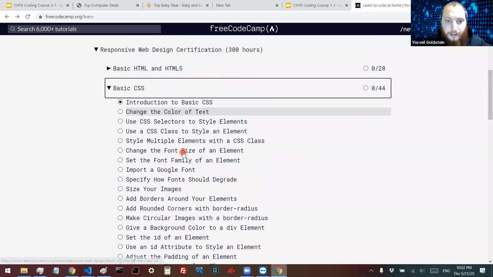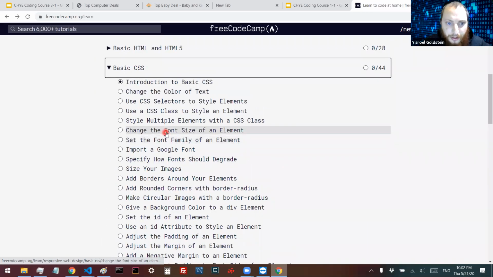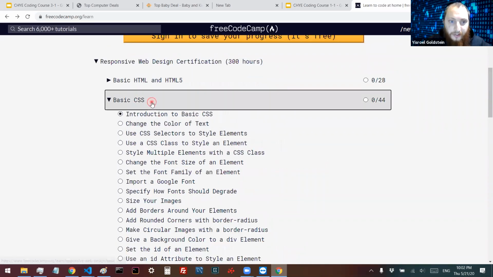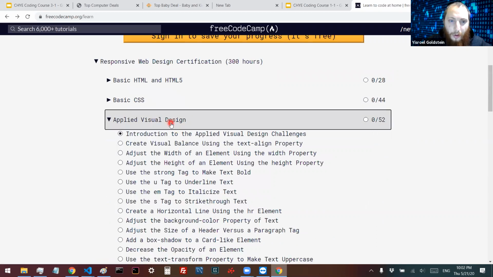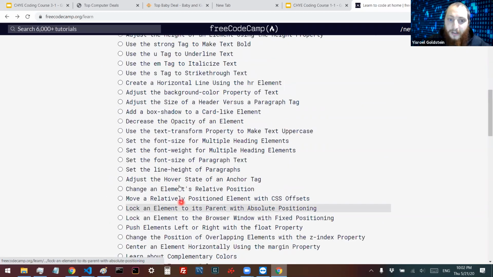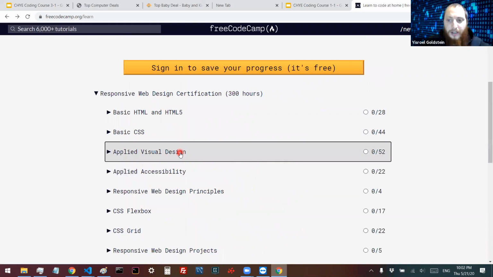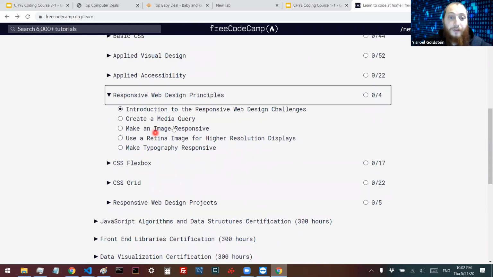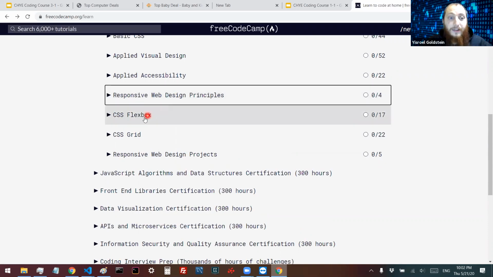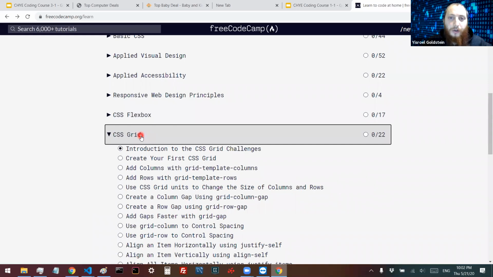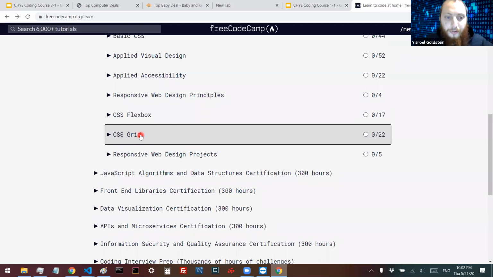Here we have, I may have gone into the wrong one. Oh, no, I did. I wanted to change font size. After you're done with the basic CSS, there's even further things you can do. Applied visual design. There's a bunch of different things you can do around here to space things out, to put borders around things, visual design stuff. Here you have some of those responsive things we were talking about to make your web page work on many different devices and sizes. This is very, very important for you guys to do. CSS Flexbox, CSS Grid. This is fundamental. Very important to go through this.